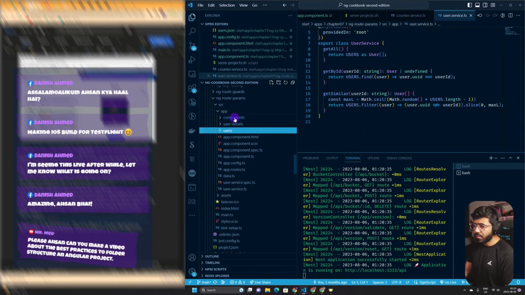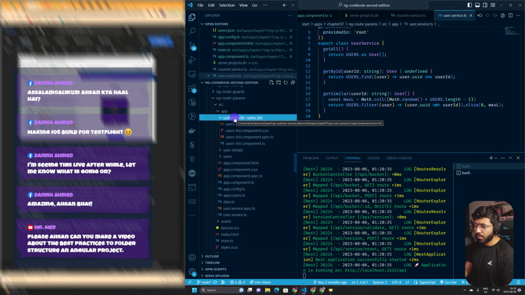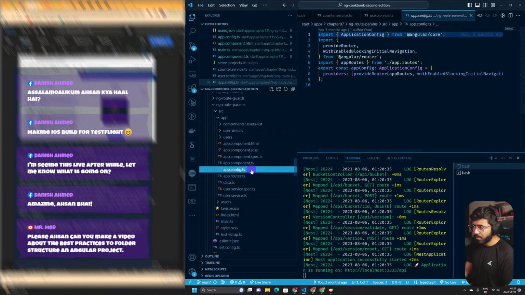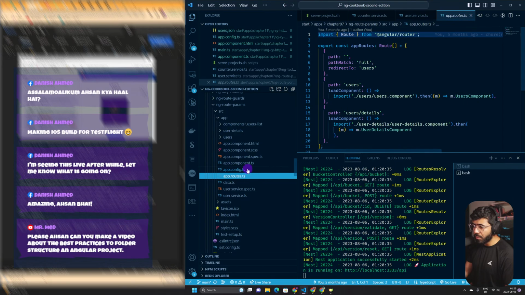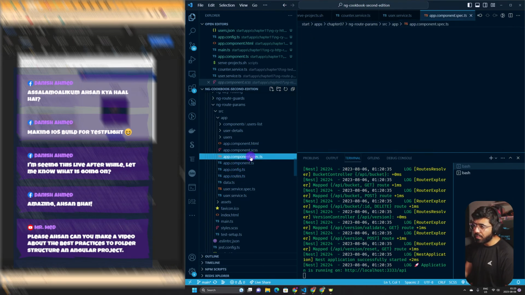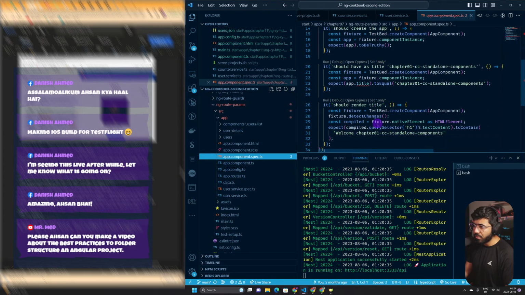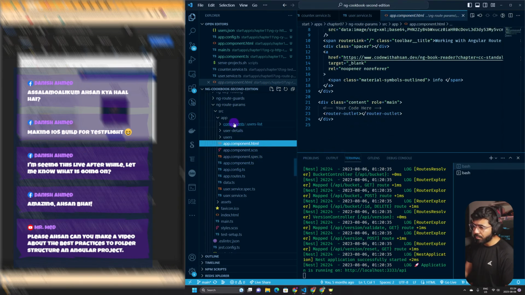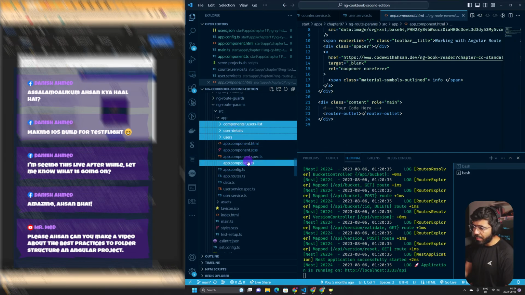Okay. So users, user detail, user, component TS, data, service spec. Do we have a config? We do have a config and routes as well. Oh, do we have CSS? No. Spec TS. Don't really care. But then, okay. So components, user details, users, TS, config routes, data, user service, user service.